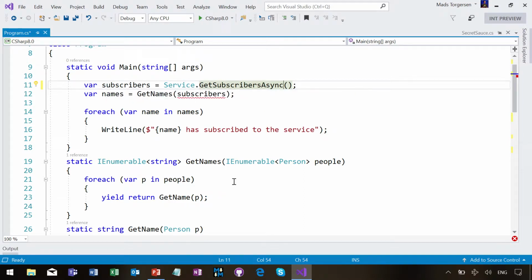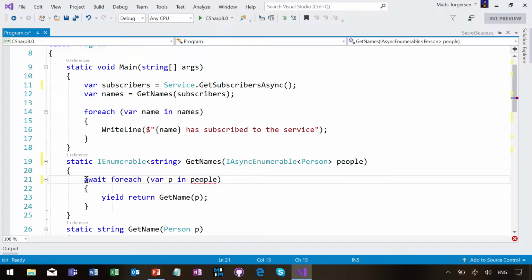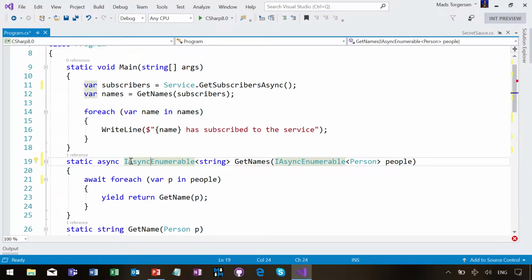And of course, now I need to change GetNames to take an IAsyncEnumerable. And now foreach won't work because you can't foreach over IAsyncEnumerables, but you can await foreach over them. So that's a little bit of new syntax that lets you foreach over asynchronous streams. Of course, I can only await if I'm inside of an async method. But an async method can't return an IEnumerable. It has to return something async. But that async thing can be another async enumerable. So now you're getting an asynchronous stream of the results here.